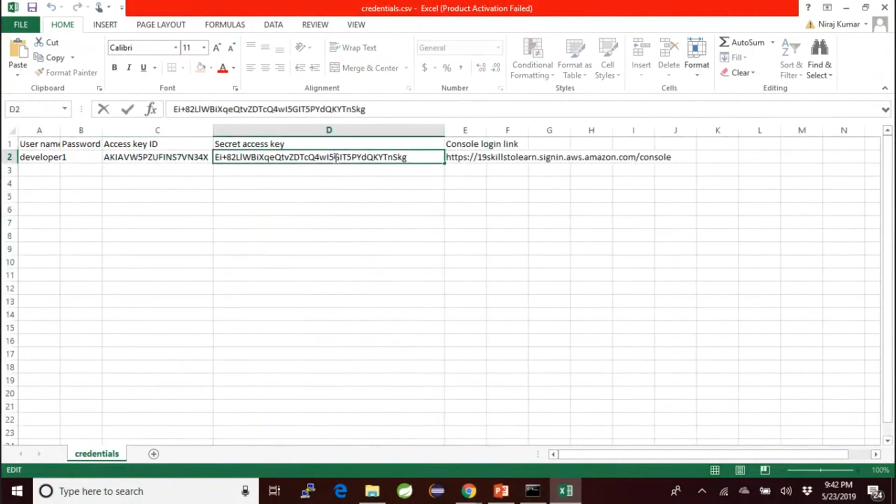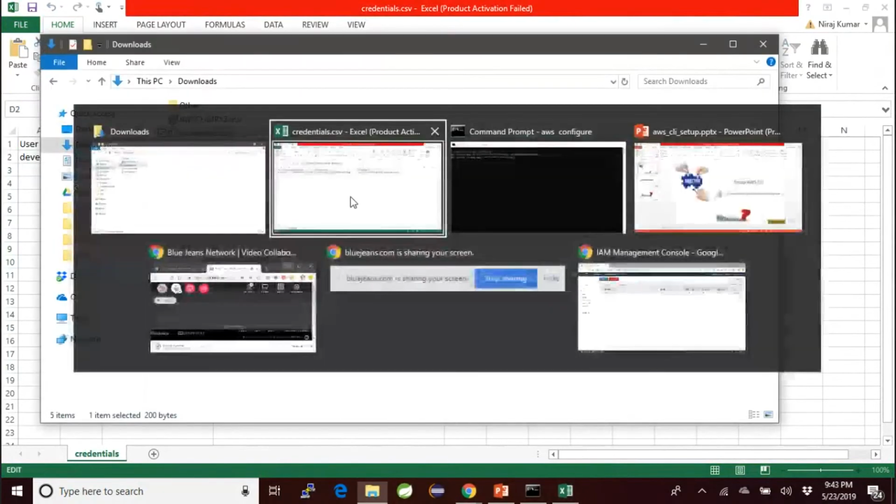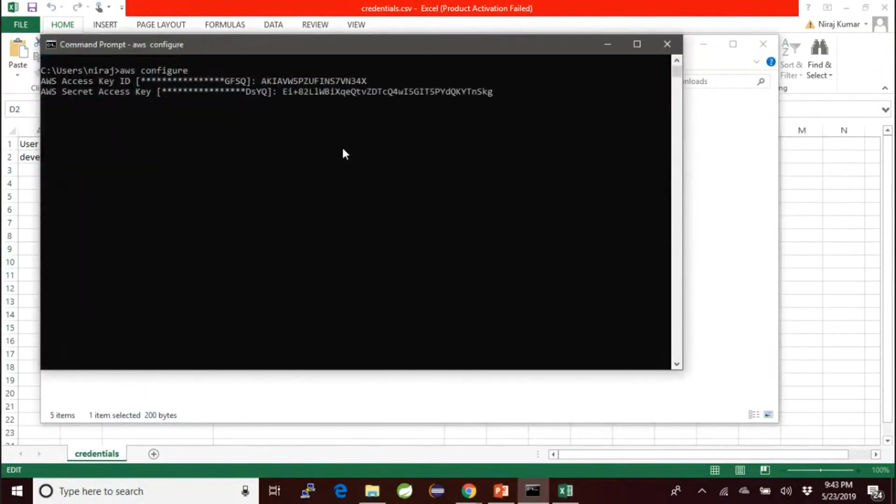Bigger, and then select and paste it over here, which will help me to override the secret access key. And the region I can put any region. So whatever AWS CLI command I'm executing, it will take the default region from here. So this is the default region that I need to set.